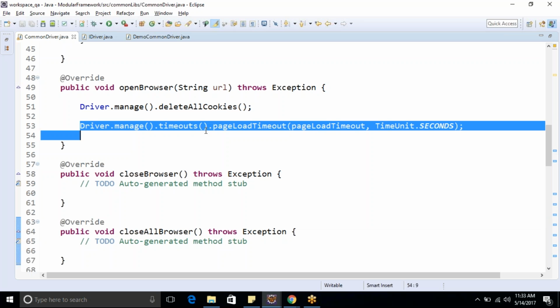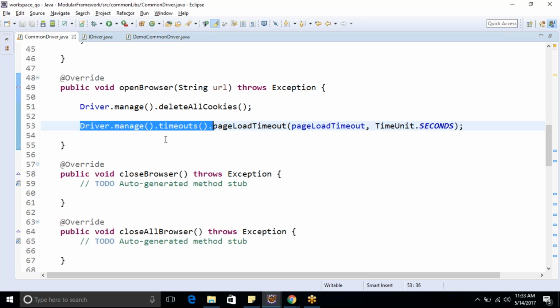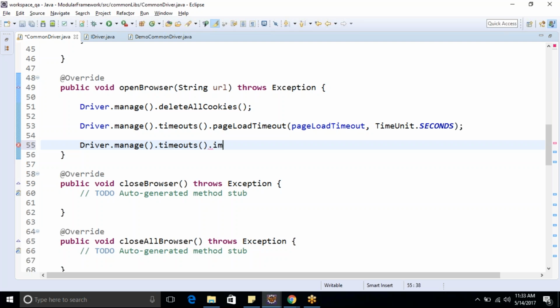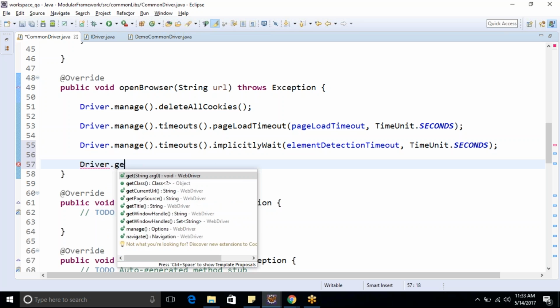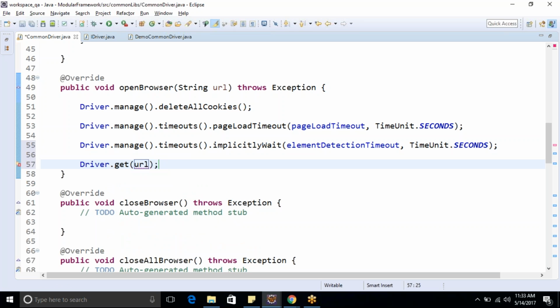Okay, so I've defined page load timeout. Next will be implicit wait. So here I'll call implicit wait. The variable name will be element detection timeout. This will remain the same, time minute dot seconds. Okay, after setting page load timeout and after setting implicit wait, next you have to navigate to a particular URL. So it will be get, and the URL you are passing from the argument. Okay, so this is your URL. Any questions on this?